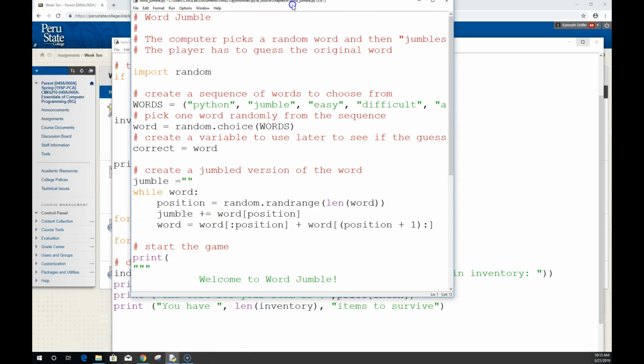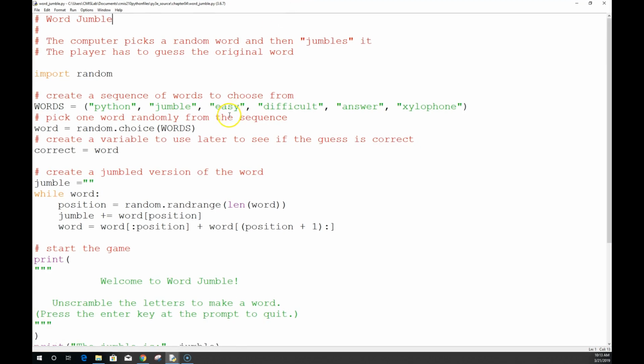So this is the word jumble game. Very first thing it does at the top, we import random. This section says we're going to create this list of words. That's that tuple, just like we've created before. Because we're not changing it in any way, notice we called it words, so we know that it stands as a constant. Now, quite frankly, that's just an arbitrary thing on our part. Python could care less. But we create this and we have a list of those words: Python, jumble, easy, difficult, answer, and xylophone.